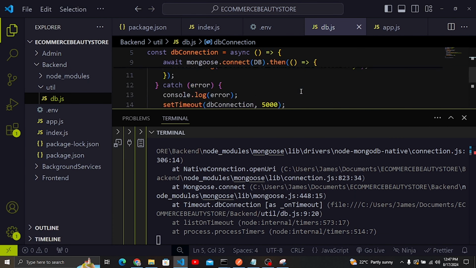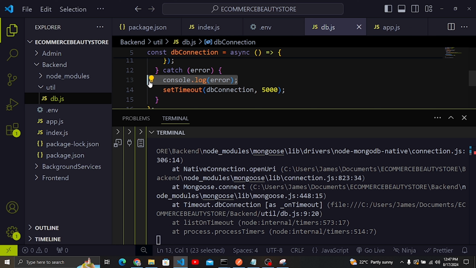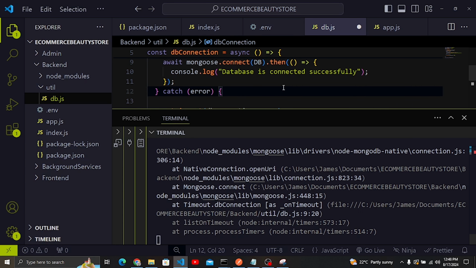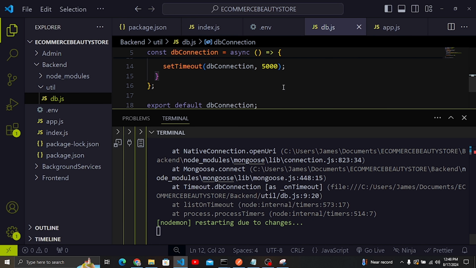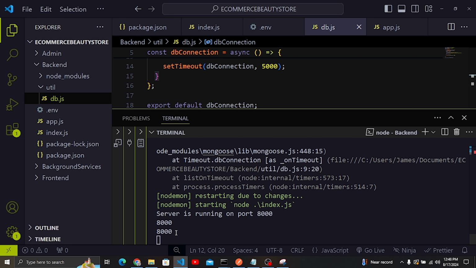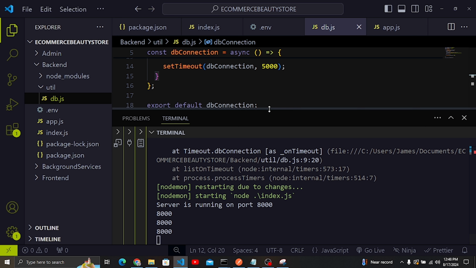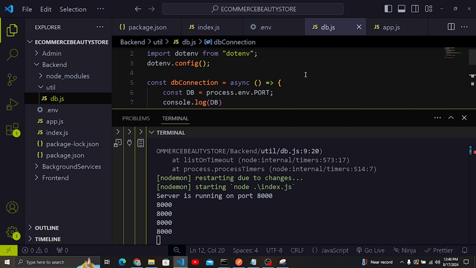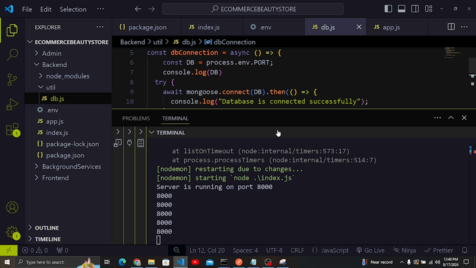So let me try again here. Let me remove this error first of all, so that we can be able to see the URL if we have the URL. So save that, and you can see 8,000 here. So it is actually displaying 8,000, which I think it is not the one that we should connect to. So I think it's a different thing. Oh, actually I have seen where the error is coming from. Here it should be db.